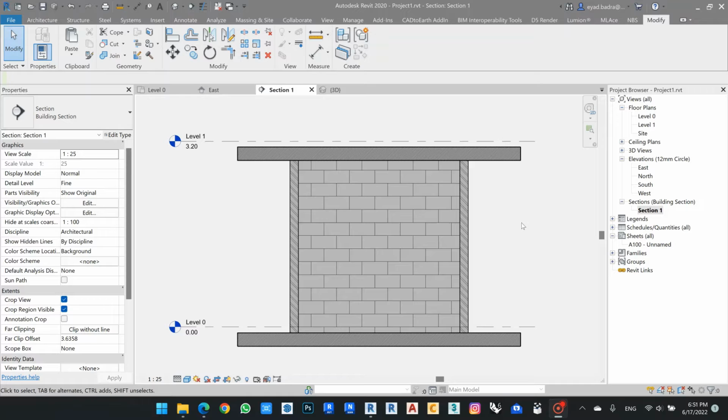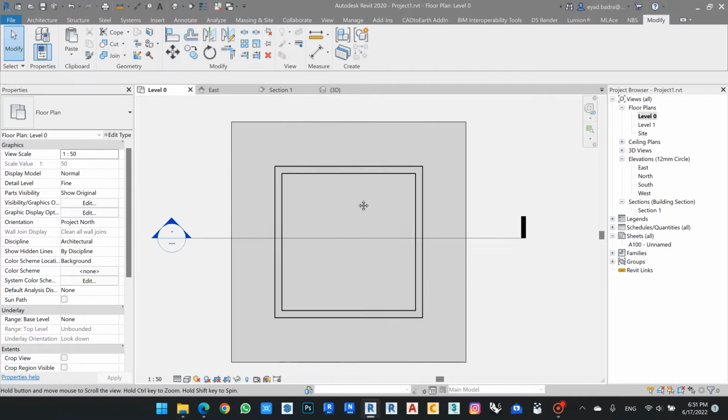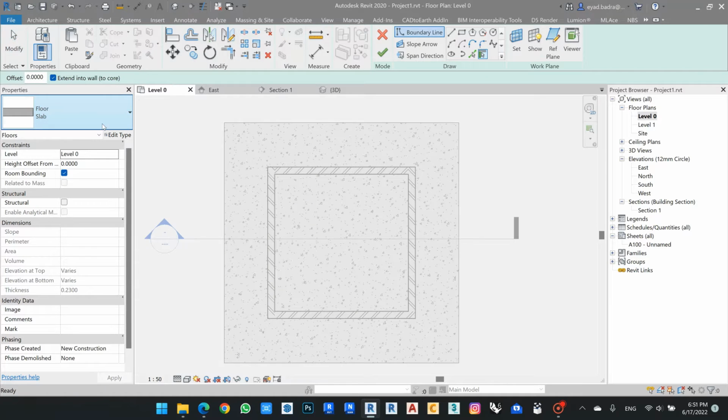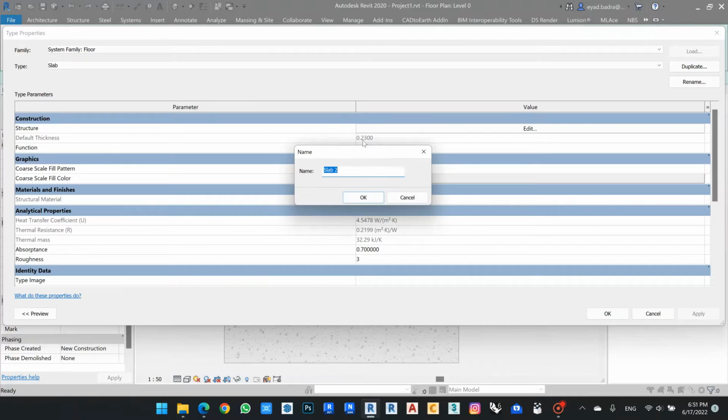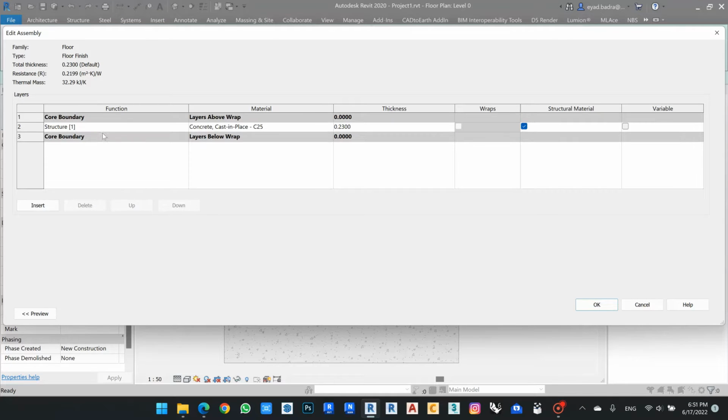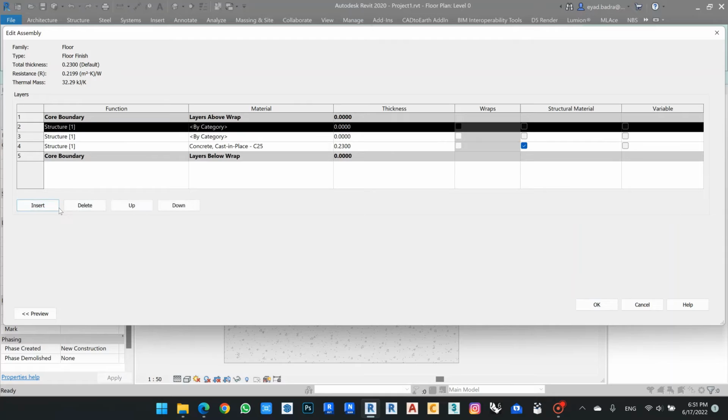I will start first with the flooring. So if I go to the 0 level, I will duplicate this one and call it floor finish. In my floor finish, I will make 3 layers. The first layer will be my sand, and then my mortar, and then my ceramic. So I have here 1, and I can add 2.